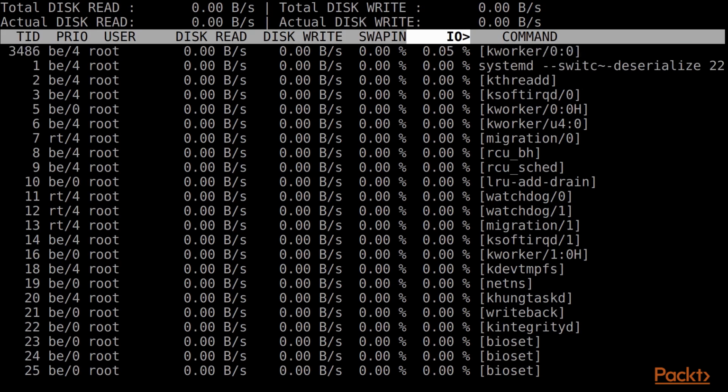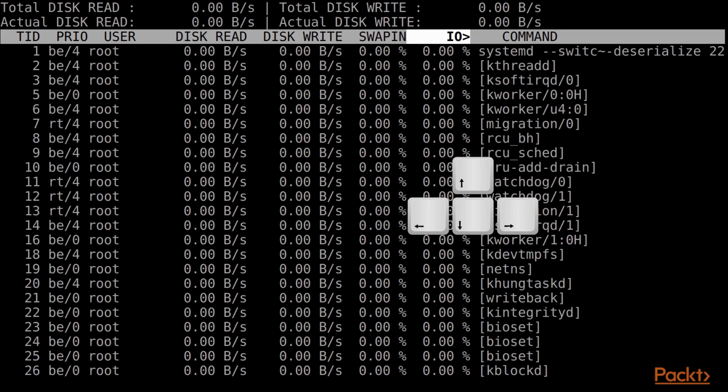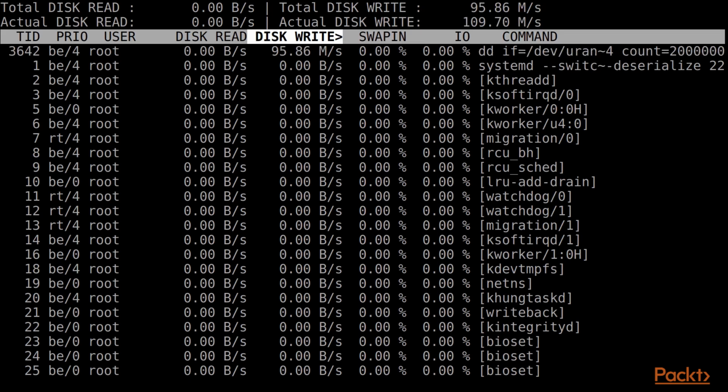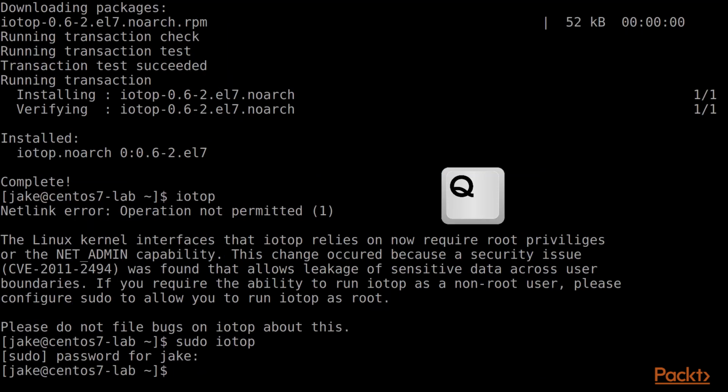To change the sorting column here, we instead use the left and right arrow keys on our keyboard. Here I select the disk write column. If I now start a process that will write a lot of data to the disk, it will show up here at the very top. Like this. At the very top we see a summary of the total and actual disk write. And then at the very first line we see which process is actually writing to the disk right now. And in this case it is the command dd. And quit by hitting Q. And let's clear the screen.